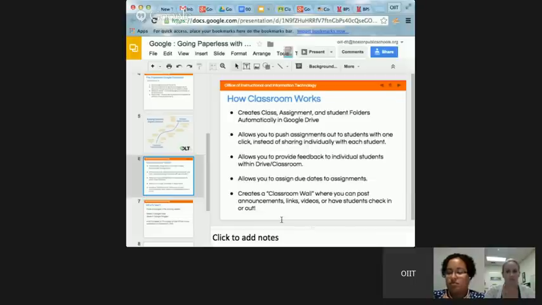So it's a really easy way to start managing the amount of work that you do with the classroom. There's more learning and less teaching going on using Google Classroom. And it allows you to assign dates to assignments. You can set dates in the future, and you can organize your whole sending out of information very easily.